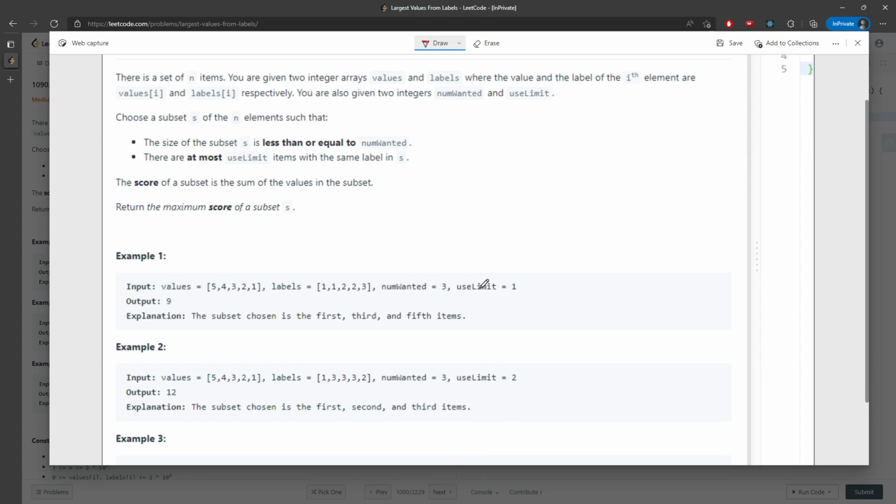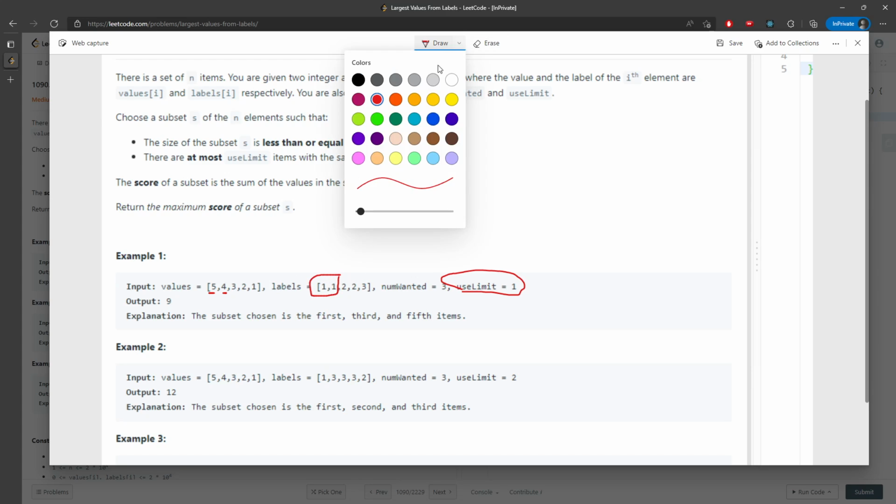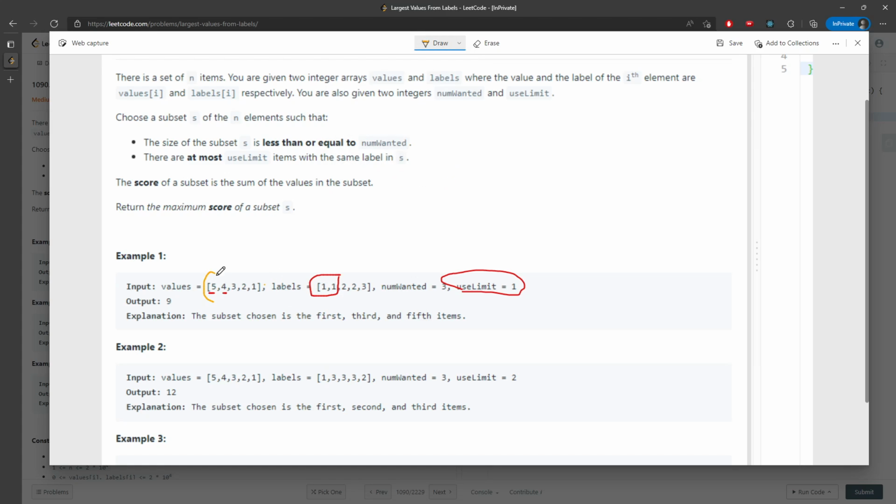For example 1, useLimit is 1. So for every single label you can only pick 1, right? But you want to pick the largest one, so you can return the maximum score, right? Since I don't know which one is the largest, I'm going to traverse the value array. I know 5 represents label 1, but I only need 1, I mean the largest one, so it should be the 5, and 2 and 3, and so on.